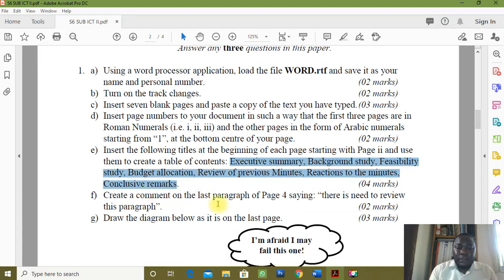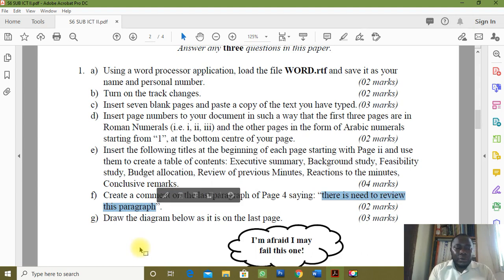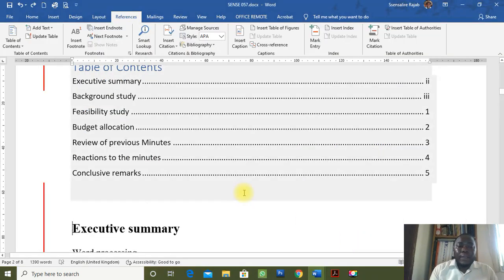The next part was talking about creating a comment on the last paragraph of page 4, saying that there is need to review this paragraph. So comments like these are also necessary when you are working on a document, when you are different people working on the same document. At times you have to leave these comments for the next person who is going to review the document to consider.